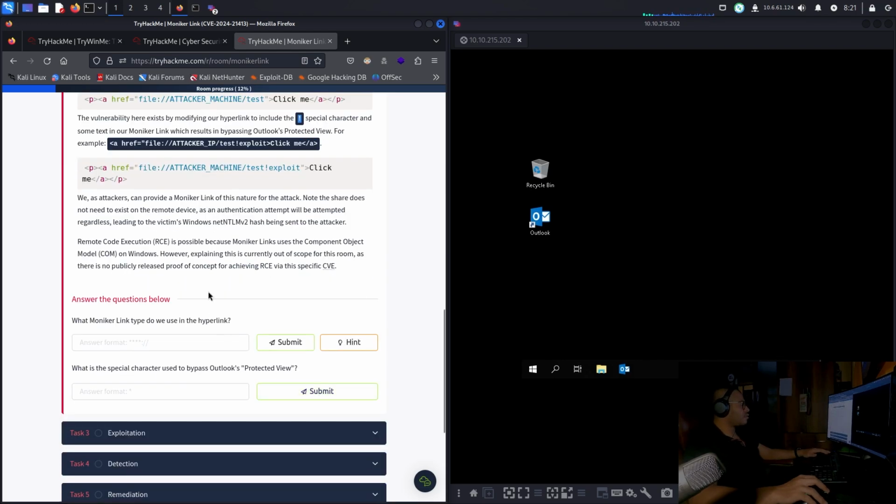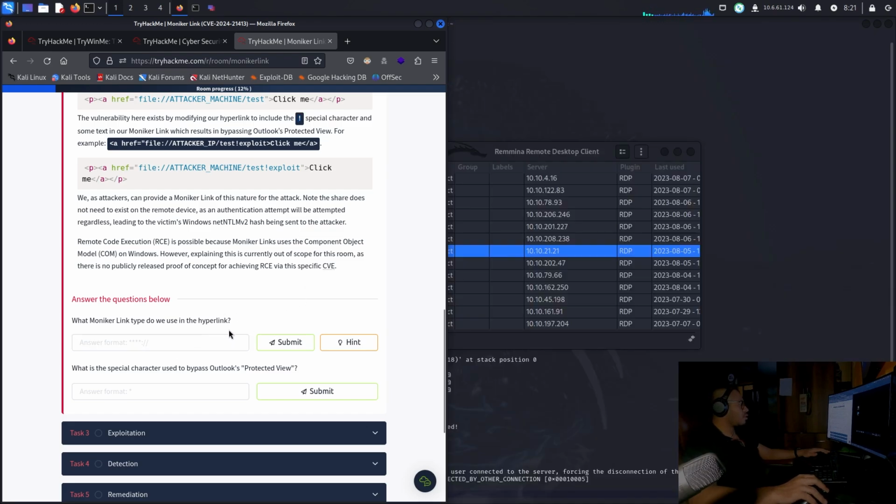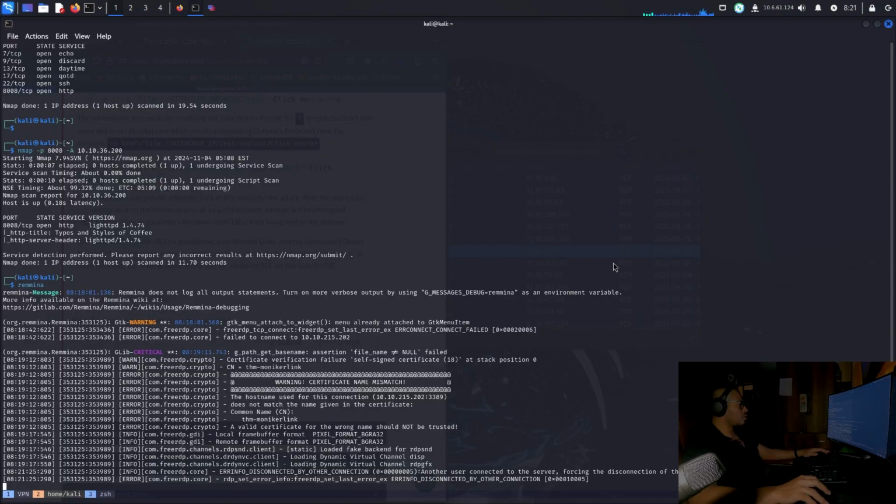Remote code execution is possible because Moniker Links use the Component Object Model, COM, on Windows. However, explaining this is currently out of scope for this room, as there is no publicly released proof of concept for achieving RCE via this specific CVE. What Moniker Link type do we use in a hyperlink? What happened?